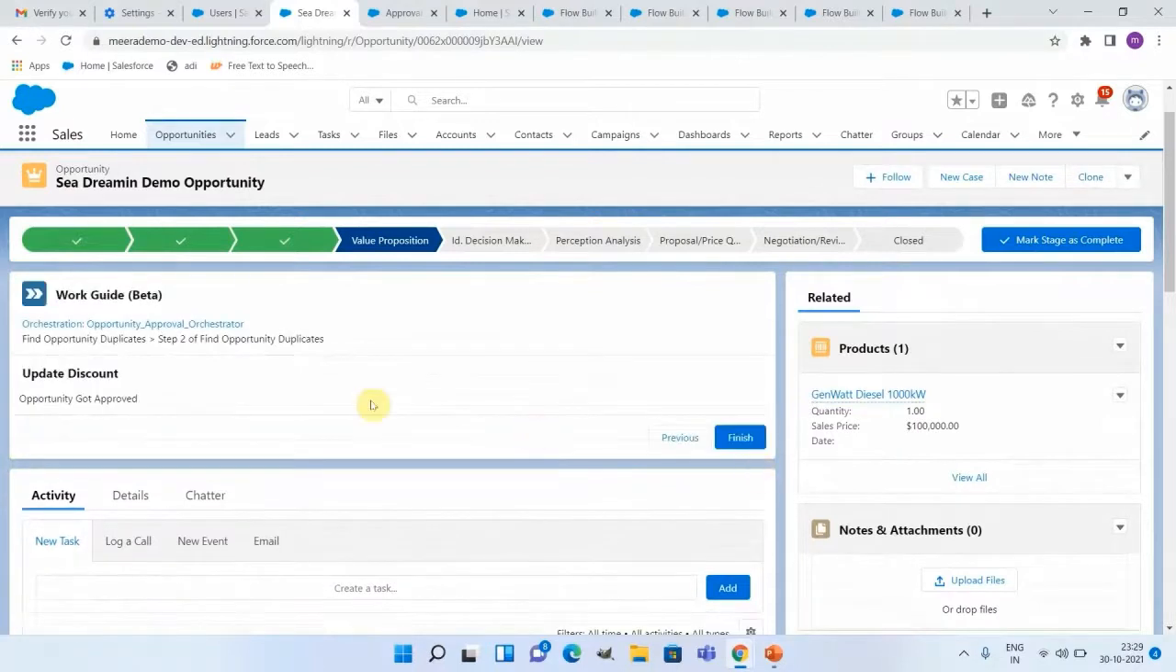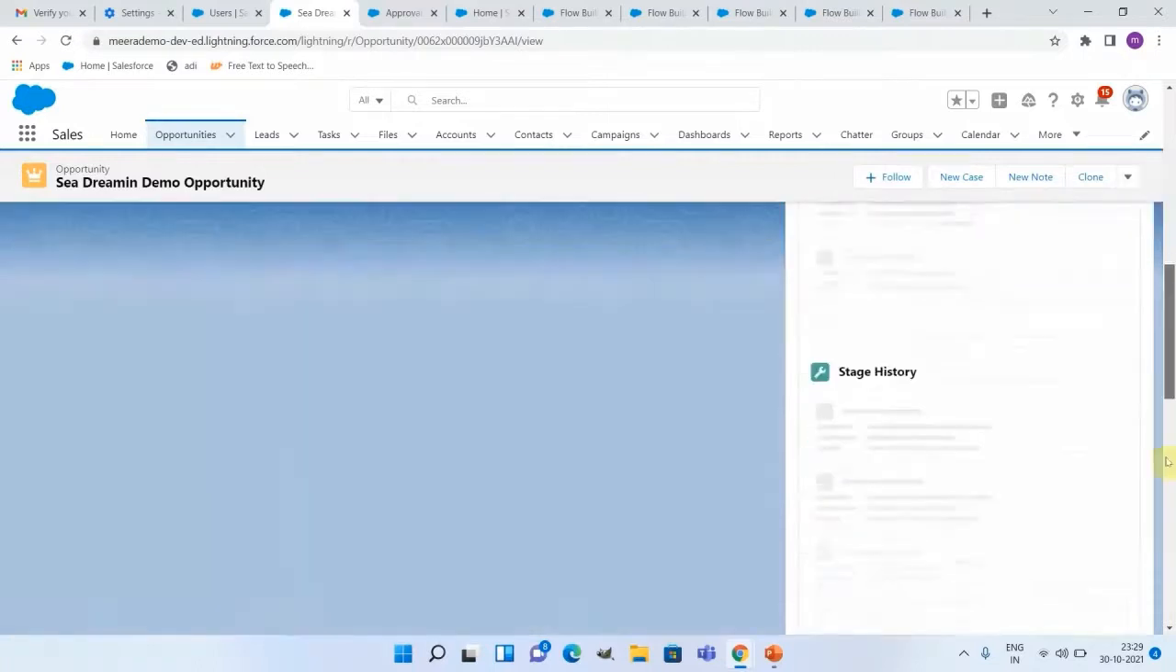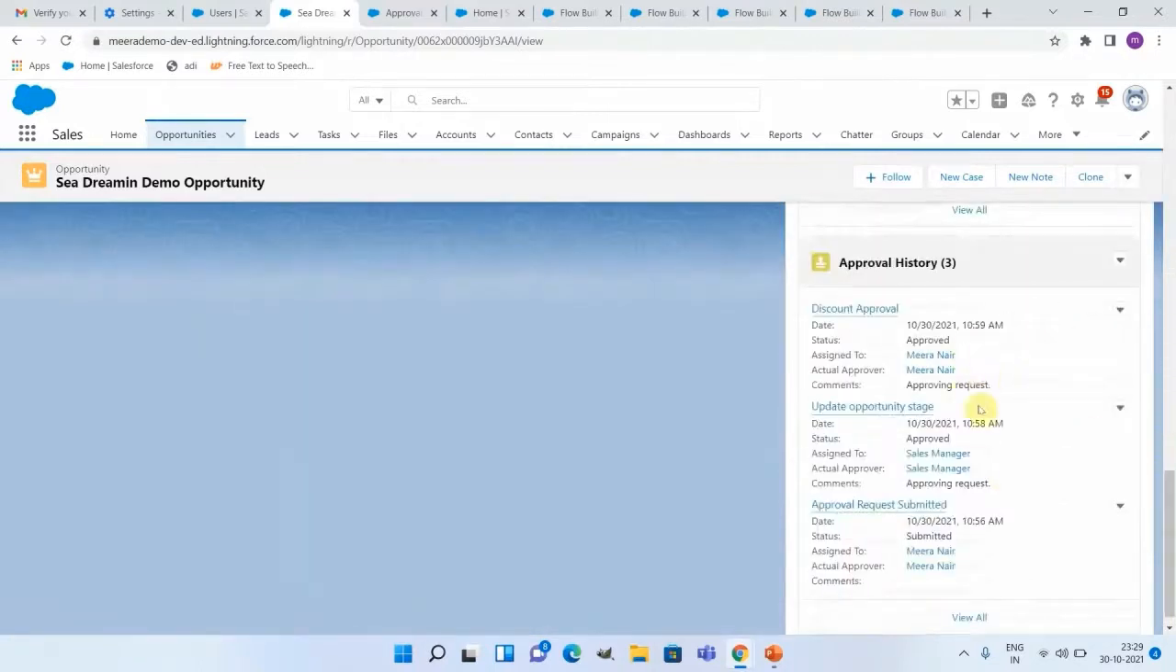So the opportunity should have been approved now. That's why I'm seeing a message here called opportunity got approved. Let me go to the related list. You can see the opportunity got completely approved now.